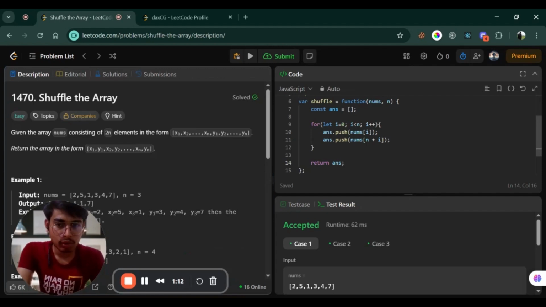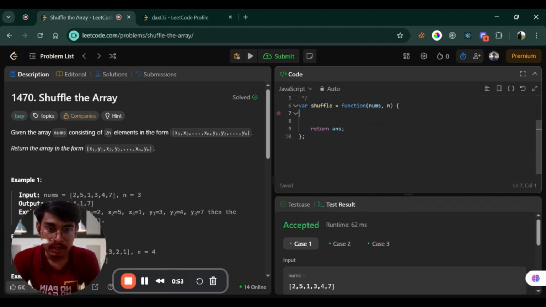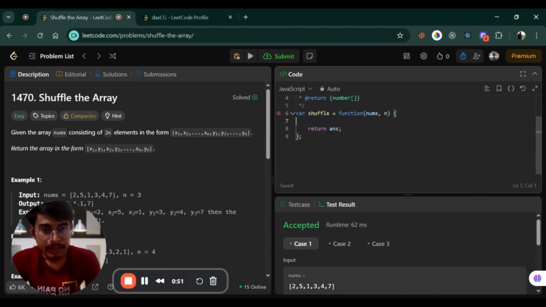Time complexity is order of n, because we're using one for loop to the n length. And space complexity is also order of n, because we're using one answer array which stores our entire array in a new array, so it basically takes new space. And we're gonna try in a different way. The time and space complexity remains the same.